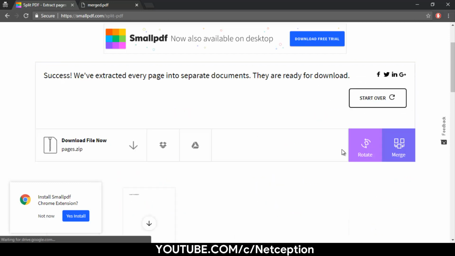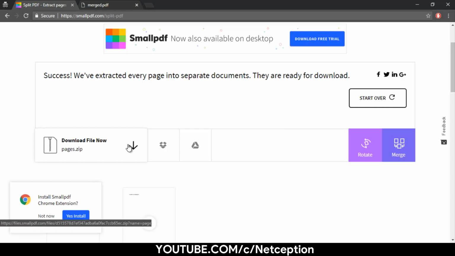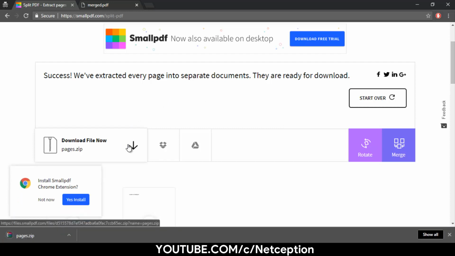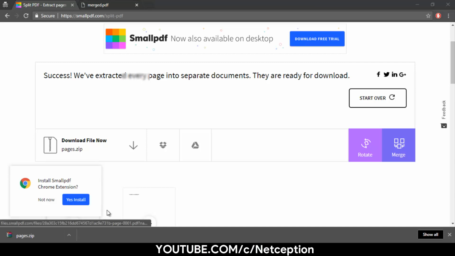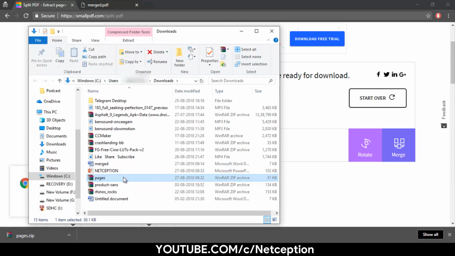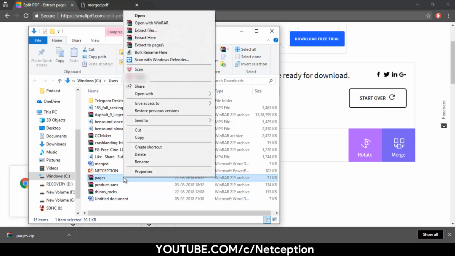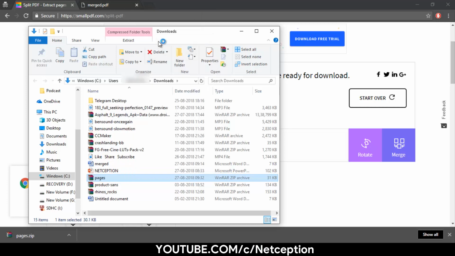Now you can see it's being converted, and it takes only a second to do this. Now click on download and you will see the pages will be downloaded right here. And as you can see, the pages have been downloaded. So I will quickly open these pages by clicking on this, and it's a zip file, so you can go ahead and right click and extract it right now.